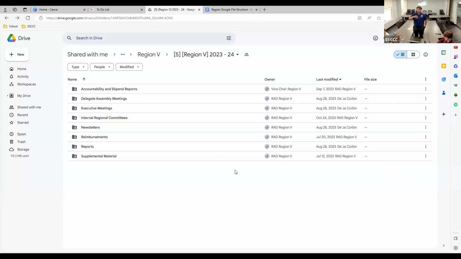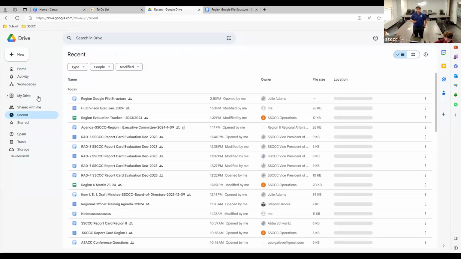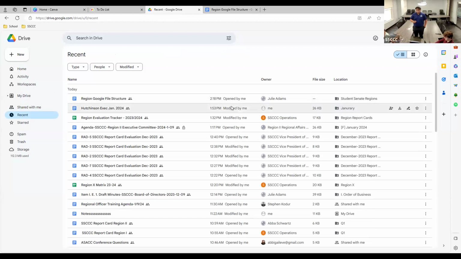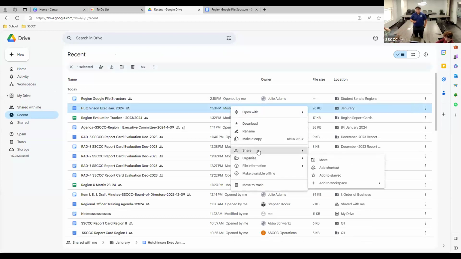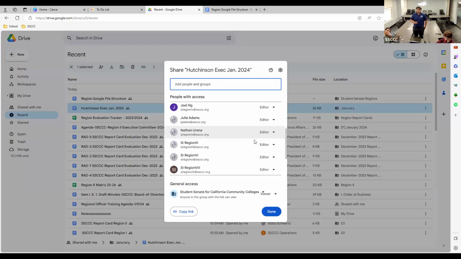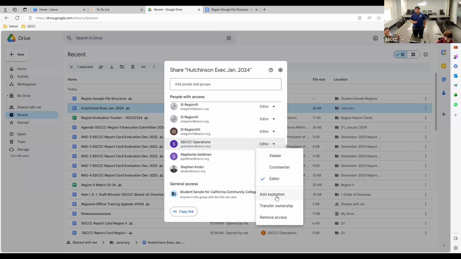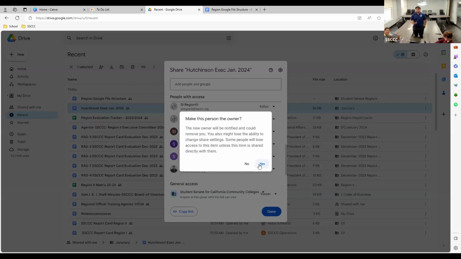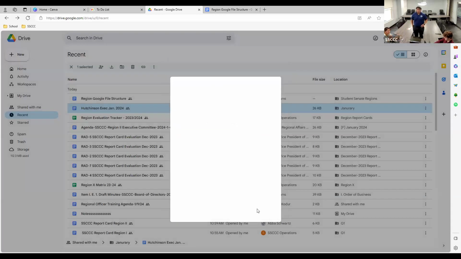But for you to change ownership, again, Michaela, will you go to just one of your documents so I can show them exactly how to do it? Even if it's just your drive or a recent one. So one of your own, there you go. If you go to share, go down to SSCCC operations. If you don't see SSCCC operations on there, see where it says transfer ownership, you would click transfer ownership, and that would make them the owner. You don't have to click yes on that because I don't know what that document is for you. But that's all you would do.